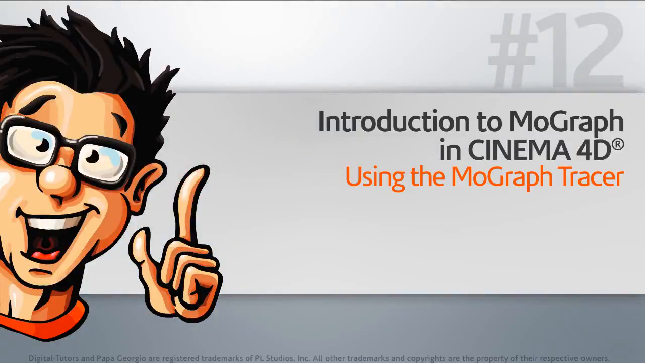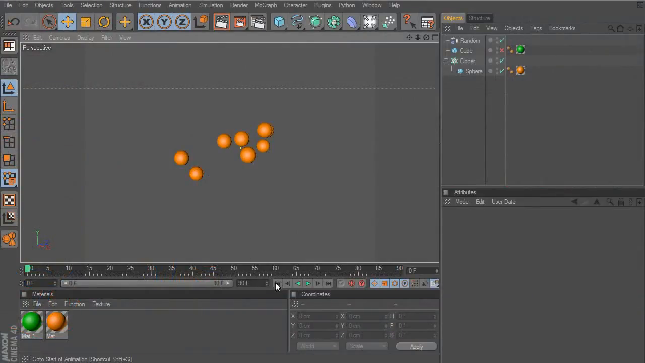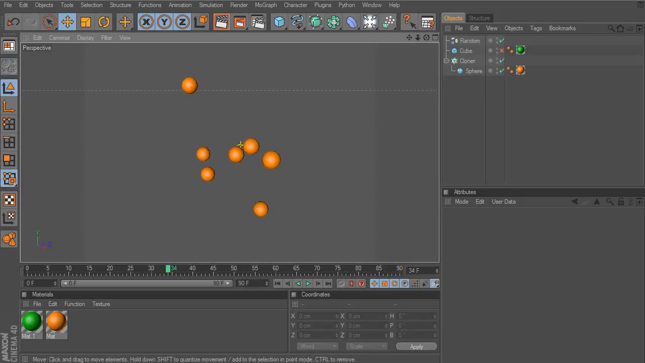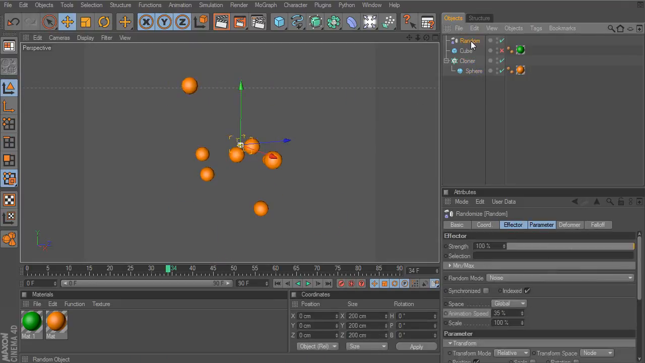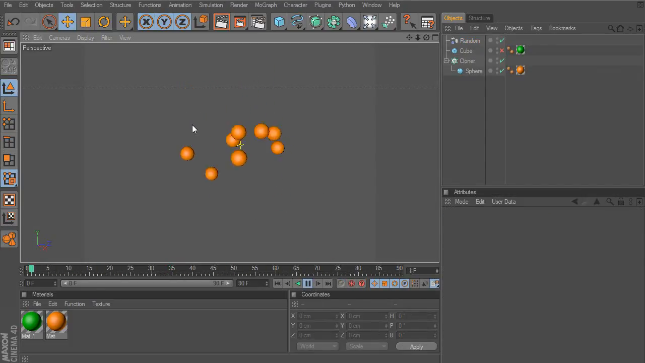In this lesson, we'll take a look at the MoGraph Tracer object. The tracer object can be really useful for creating trails and other tracing-type effects. For example, we have just this individual sphere that's been run through a cloner with a random effector applied to it. So basically the same setup that we've looked at in some of our earlier lessons, and I've used that to introduce a little bit of random motion into these spheres.